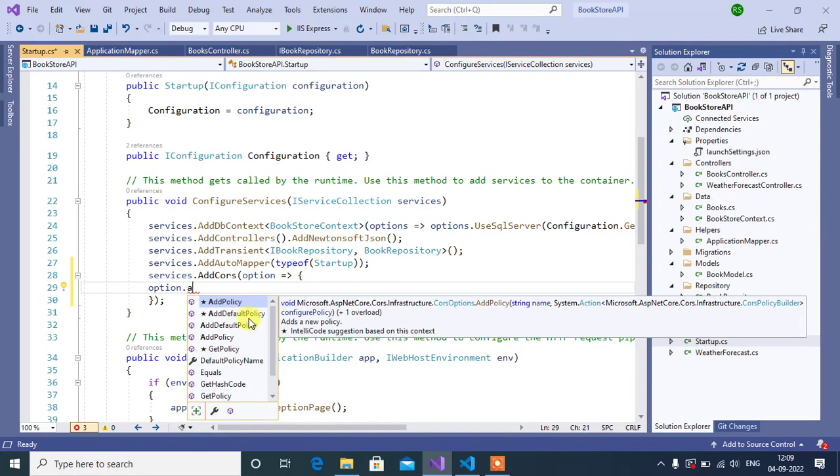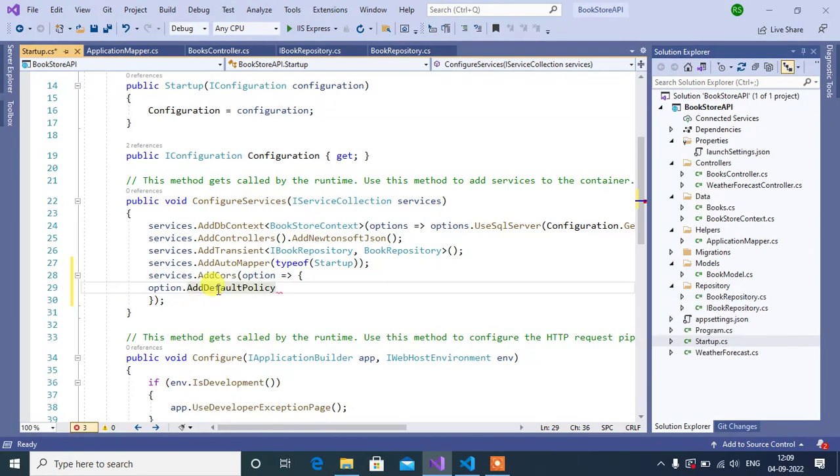If you are using this AddDefaultPolicy, it means the default policy that is provided by ASP.NET Core will be used in this application. If you want to add one or multiple policies, then you can use this AddPolicy method. Here we will use AddDefaultPolicy method. Inside this AddDefaultPolicy, we need to add a few more options.